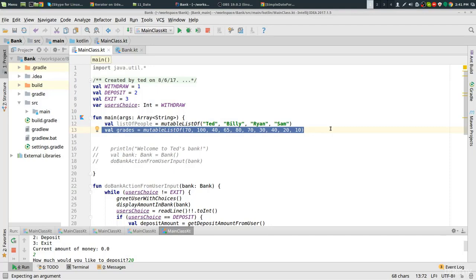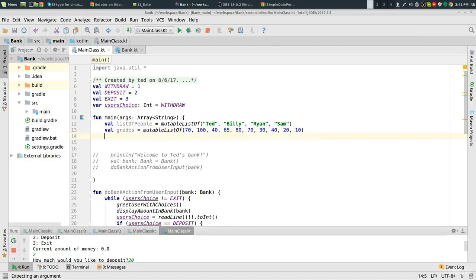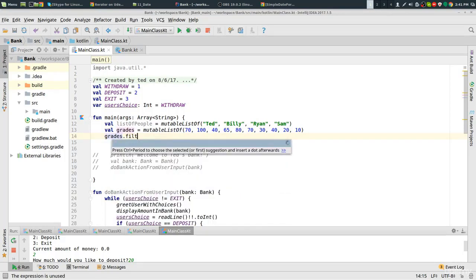We can actually filter this list in about 1 or 2 lines of code to find out which ones are passing. When I was in high school, anything higher than a 65 was passing. So let's see how many grades in there are passing grades. If we take grades and then do filter.